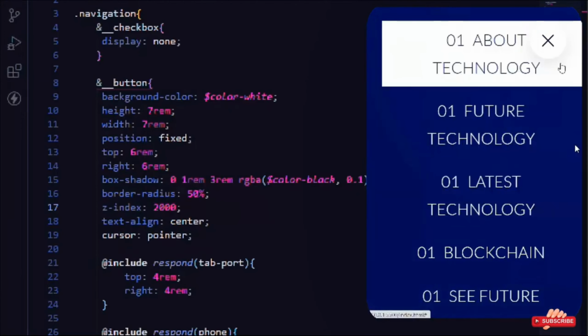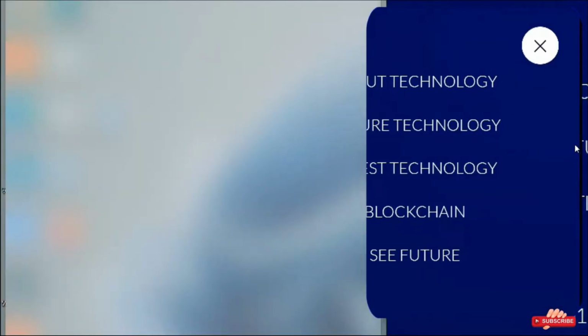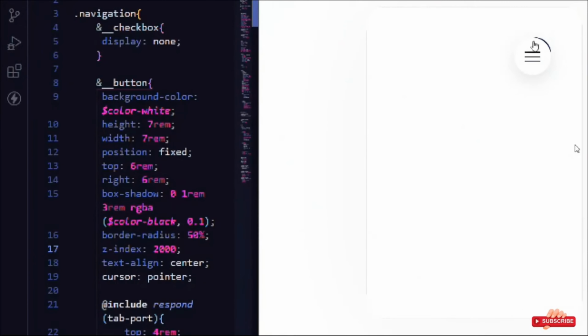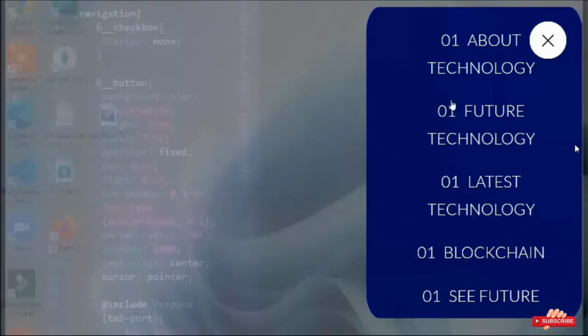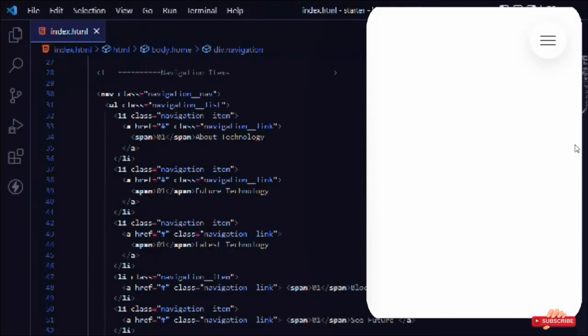So this is how it will look on a mobile phone. It's looking perfect. Let me stretch it out to a tablet. This is how it will look. Okay, it's looking absolutely wonderful. So we are done with the navigation.